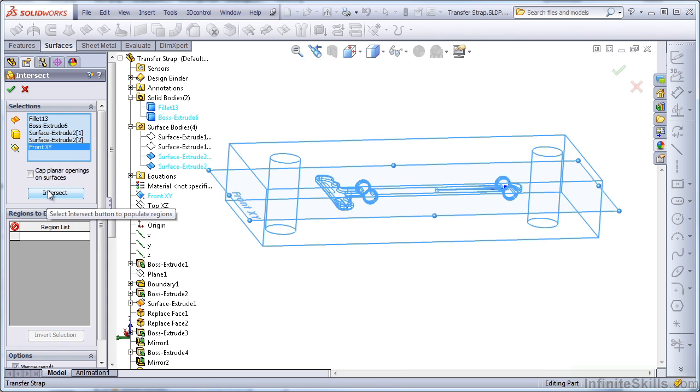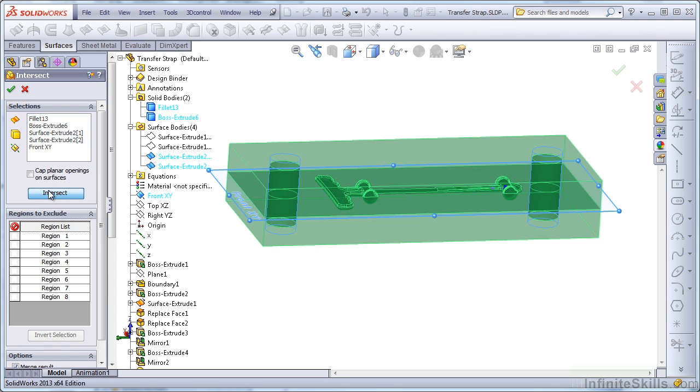Now when I say intersect, SolidWorks is going to offer me a list of regions. And this regions functionality works much like it does in sketches, so that if you have overlapping sketches, you can select regions that are formed by the overlaps. This works the same way, except in 3D, so it's a little more difficult to visualize. Let's go through and determine what we want to keep.